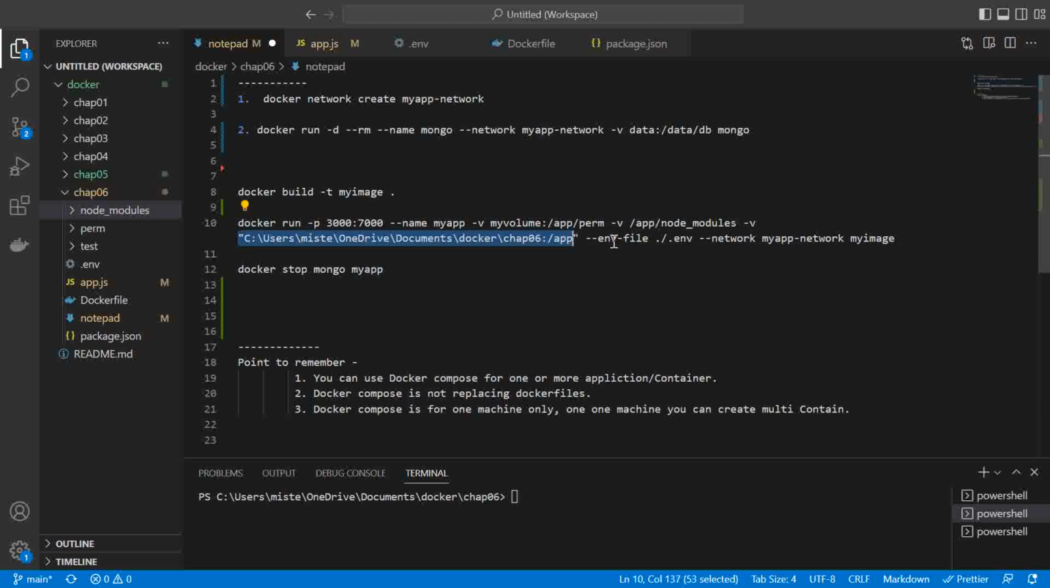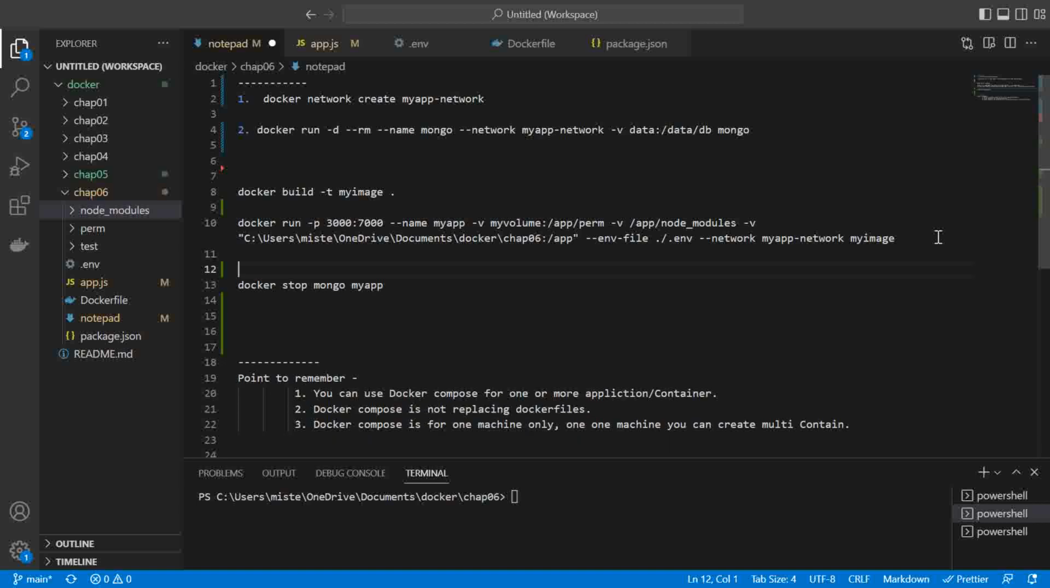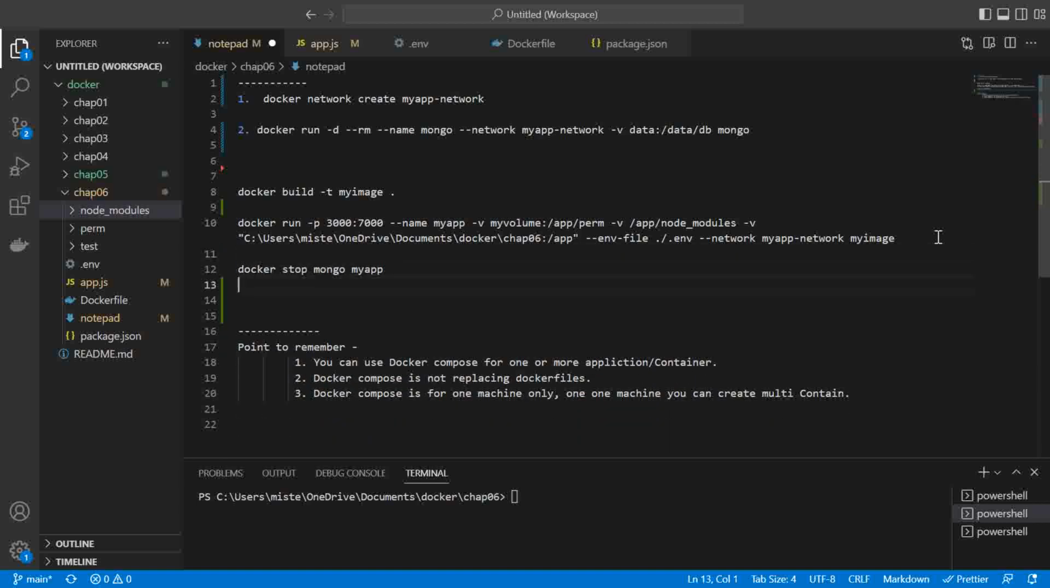Here we are giving the environment file, hyphen env hyphen file name. We are using the same network that we used here and my image. After this, we are running all these commands. When everything is done, we are stopping both containers. So everything we are doing manually, which is where Docker Compose comes in.